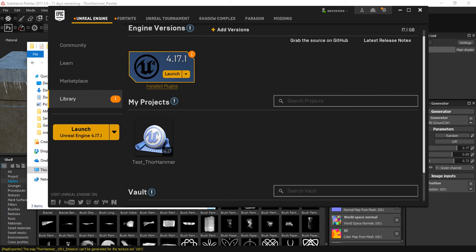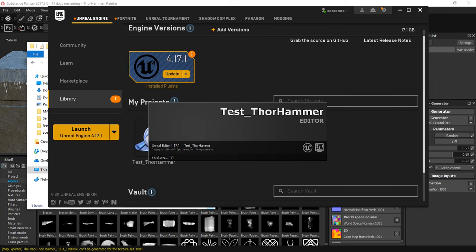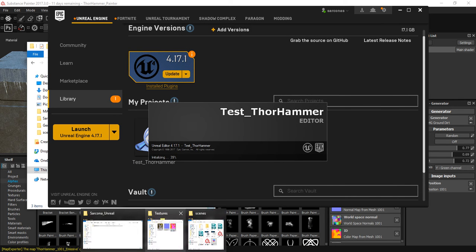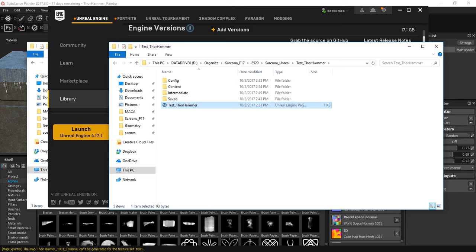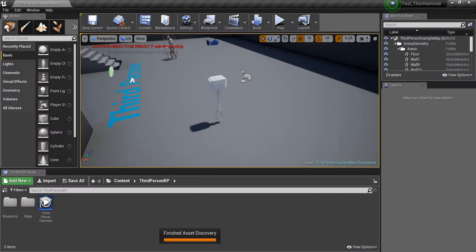Alright, so there's my ThorHammer. When you back this up, make sure that you take your entire folder. So I can't just take this one file here because that one file is basically just a container that points to all this other stuff.